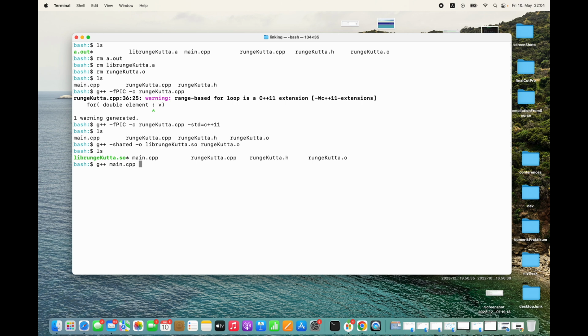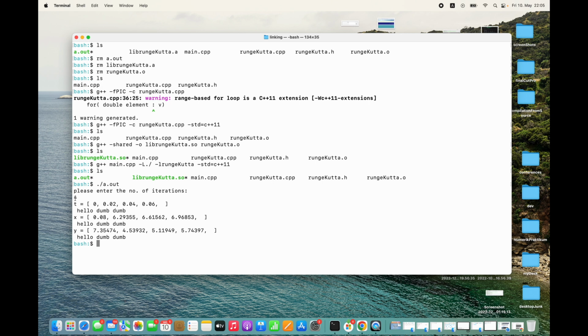So I say main.cpp. I have a library which is present in the current directory, and the name of it is again Runge-Kutta, and then I have the standard C++11 for this project. I hit the return key and I get my a.out right here. So I can run it and see if it works. Yeah, it works.